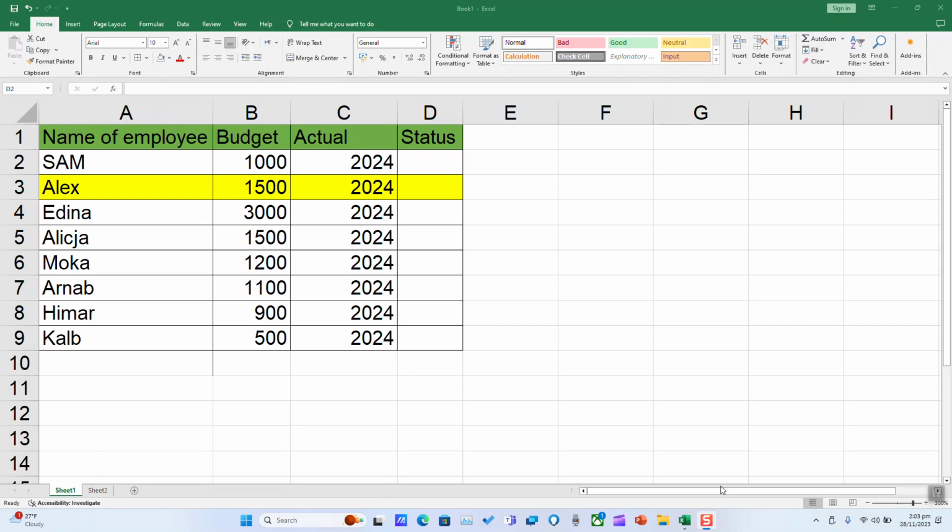The IF function is one of the most used functions in Excel, and it allows you to make logical comparisons between a value and what you expect. So an IF statement can have two results. The first result is if your comparison is true, and the second if your comparison is false.